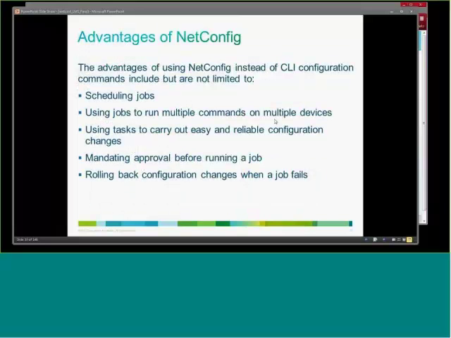The advantages of using NetConfig is, instead of CLI configuration commands, we can use CiscoWorks, and we can schedule jobs for the future. We can use a job to run multiple commands on multiple devices. NetConfig is advantageous for using tasks to carry out easy and reliable configuration changes, mandating approval before running a job, and rolling back configuration changes.